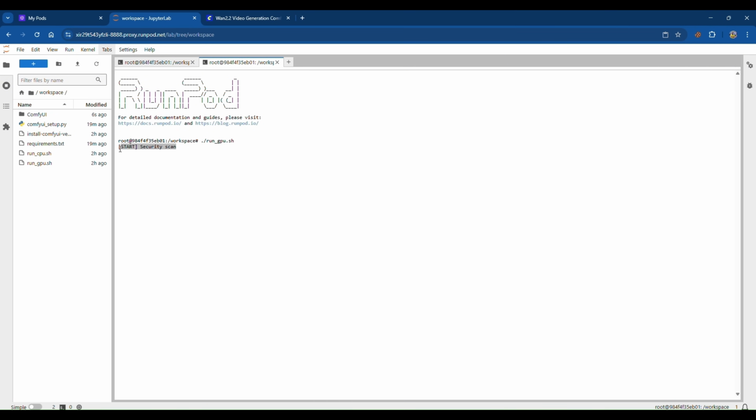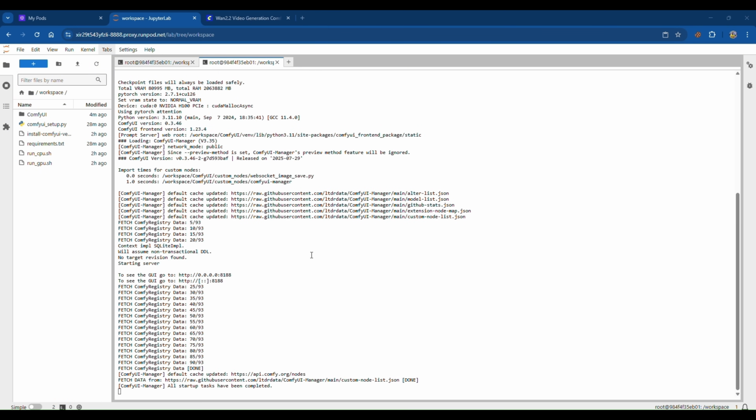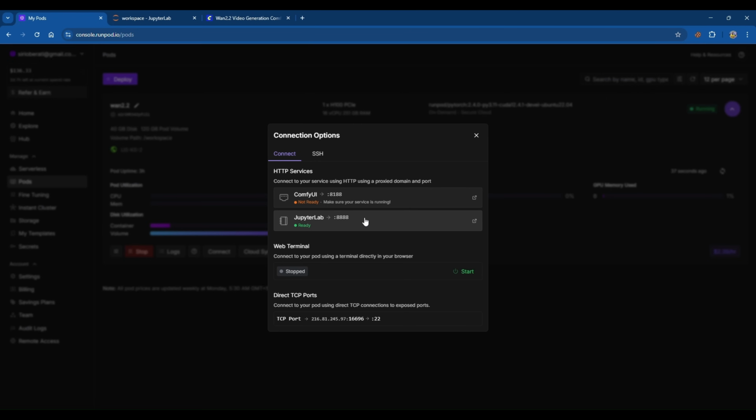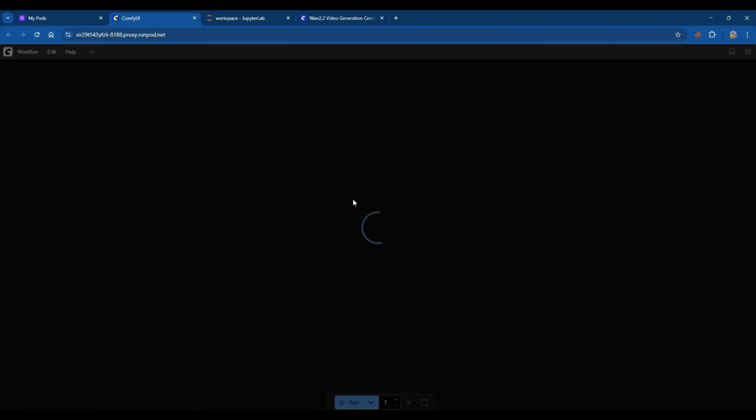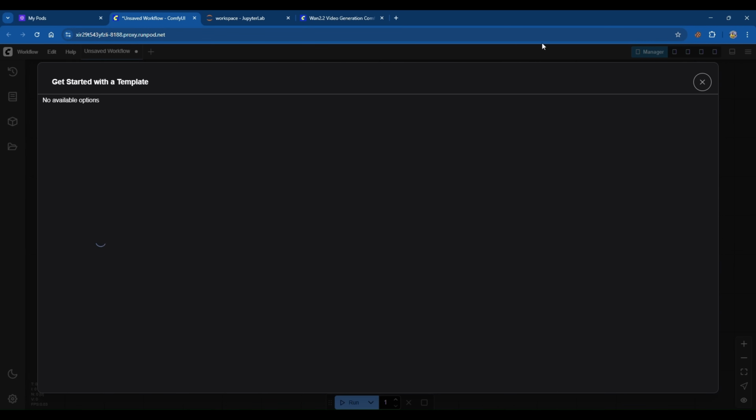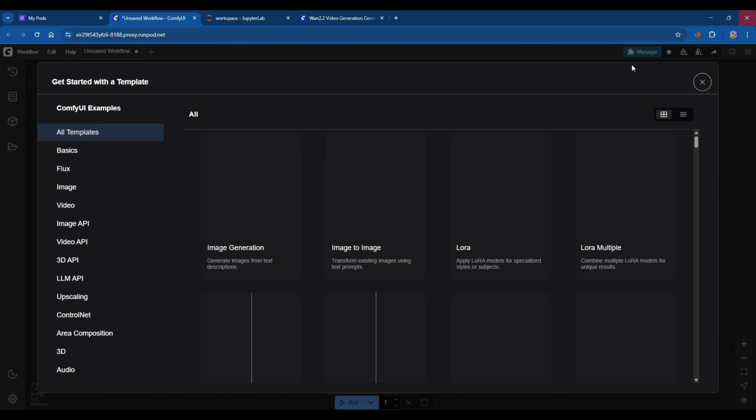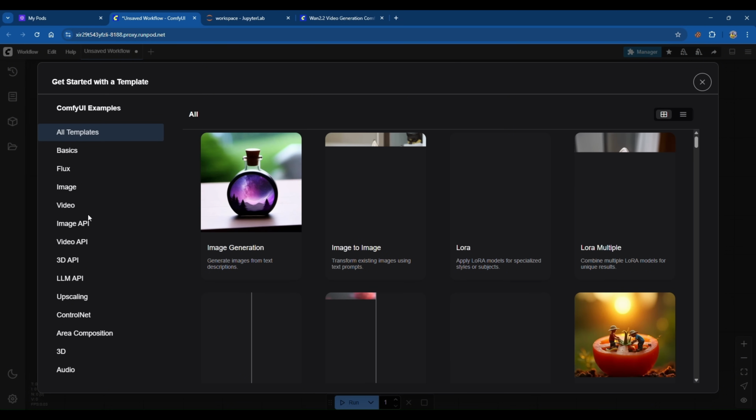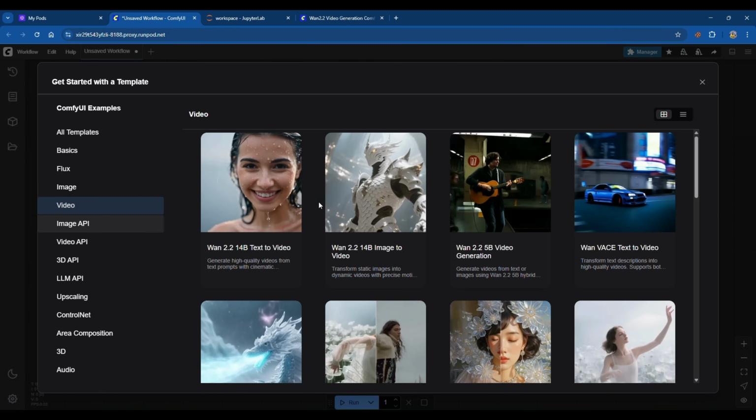And once you see that confirmation message, head back to the RunPod dashboard. The final connection step is waiting for you here. Back on the pod page, click the connect button again. This time, an HTTP port will be available. So click that so you can open the ComfyUI interface. And here we are. Everything is ready for you. All you need to do is navigate to the templates, video, launch your favorite WAN model, and start generating.